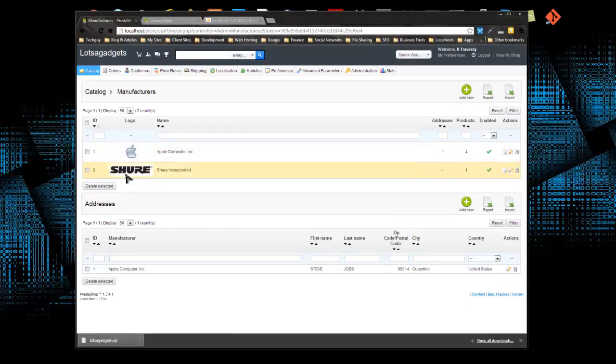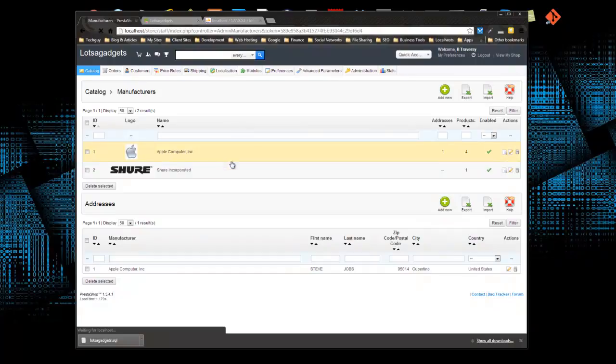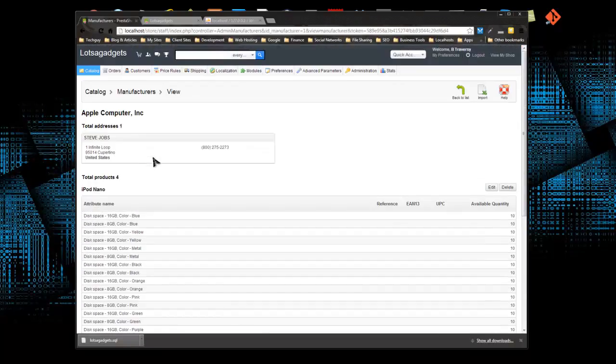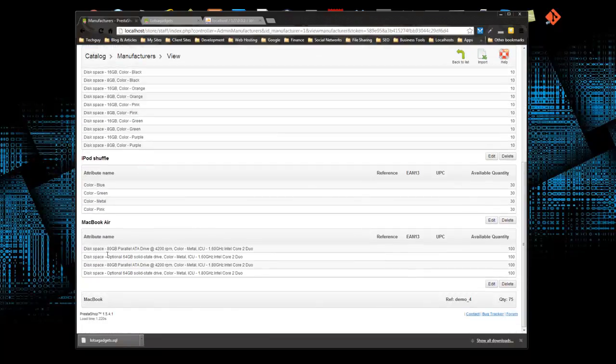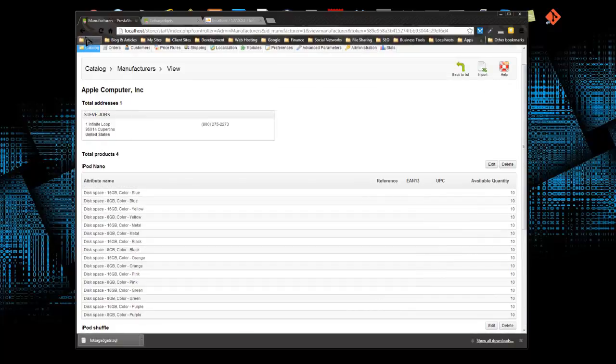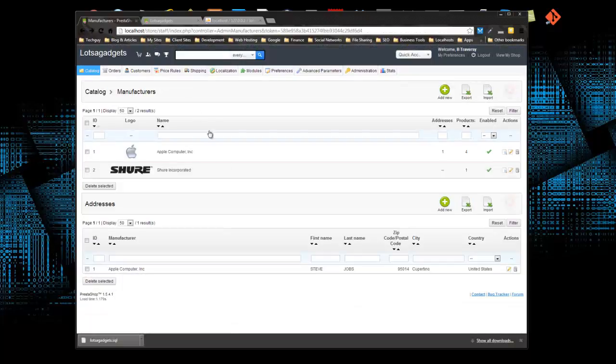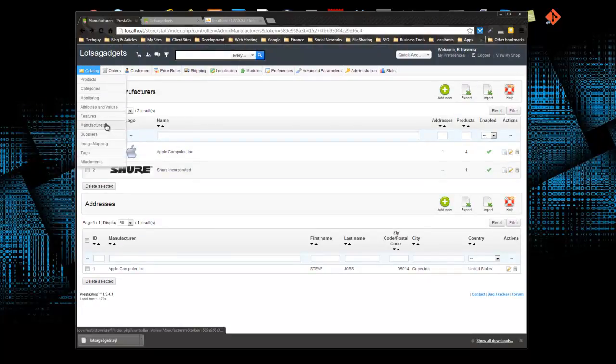Manufacturers, this makes it so your users can search through your products by manufacturer. You can see we have Apple and Shure Incorporated. These were just included by default. If you click on it, you can edit the information. You'll see the products for each manufacturer. So, I mean, we'll probably add some more manufacturers here when we add our products. Suppliers, kind of the same thing.